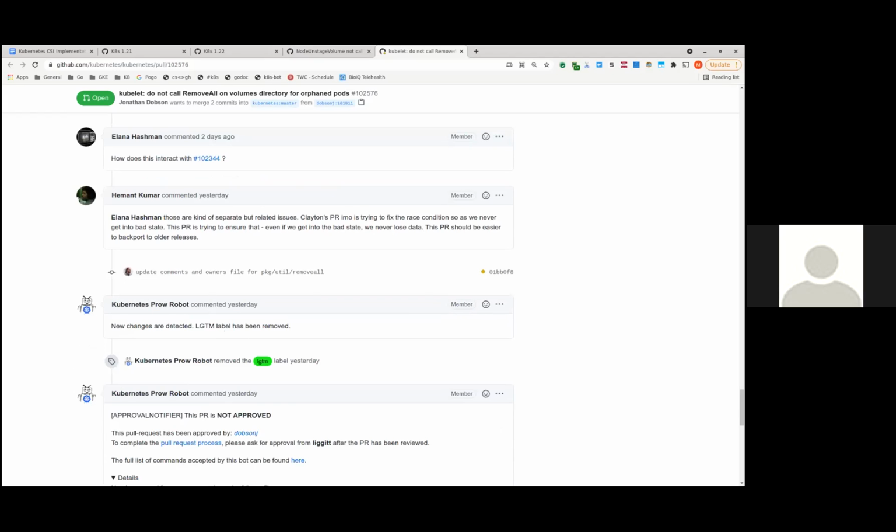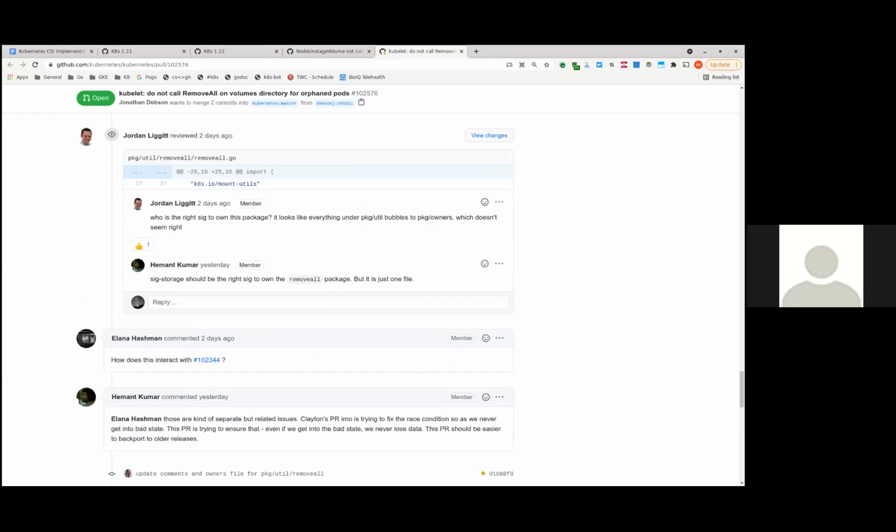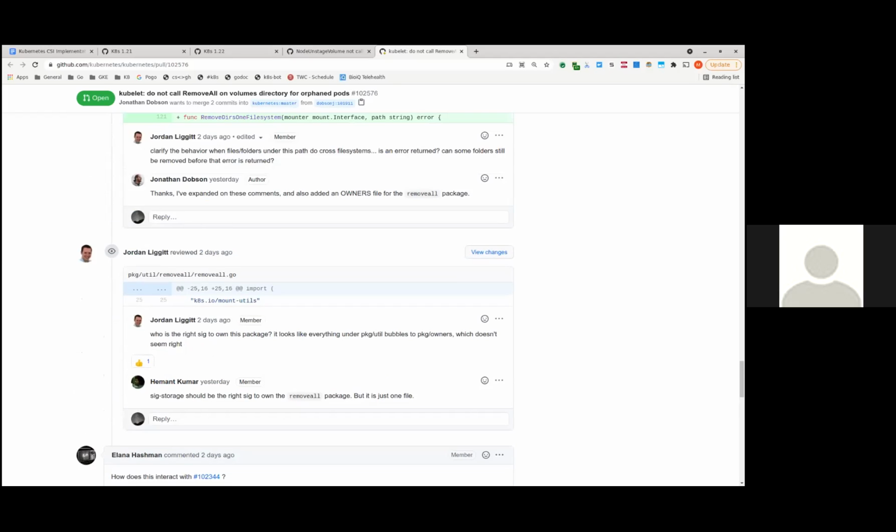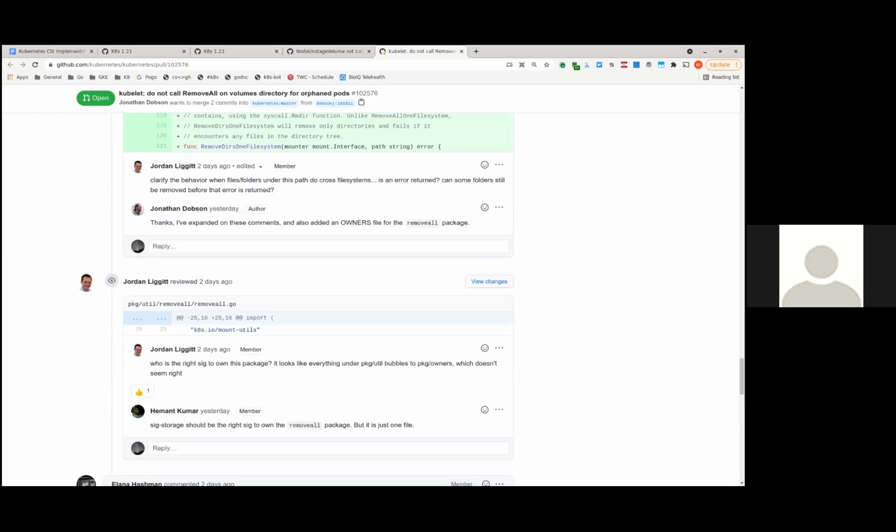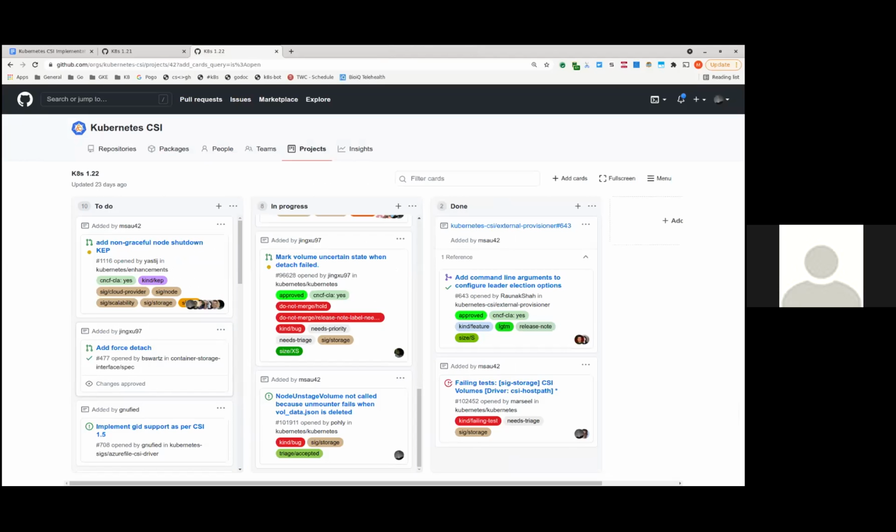Cool. SIG stories is the right SIG for remove all package, right? I think that's fine. Yeah, if we're the only users of it, then I think that makes sense. All right. Cool. Jordan, thank you. The comments are just comments, so it shouldn't be a blocker. Yeah, they're not blockers as far as I can tell. Cool.